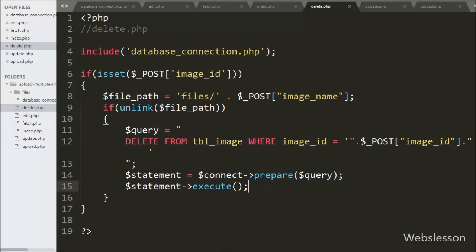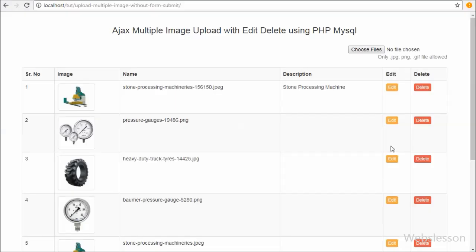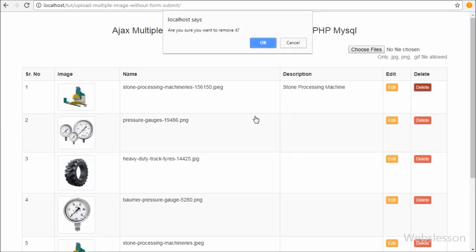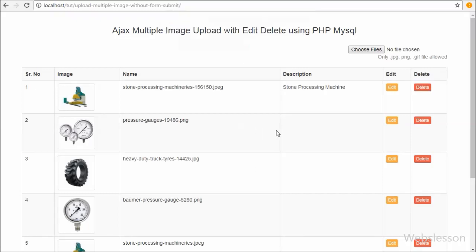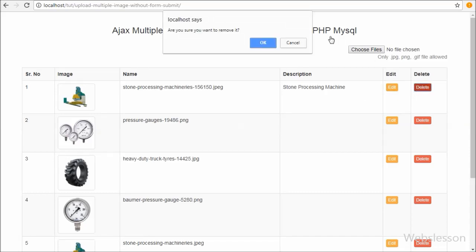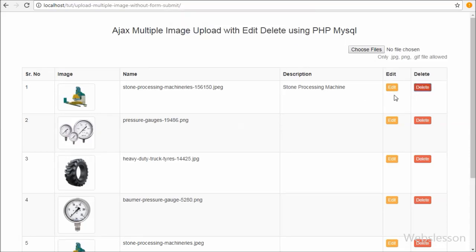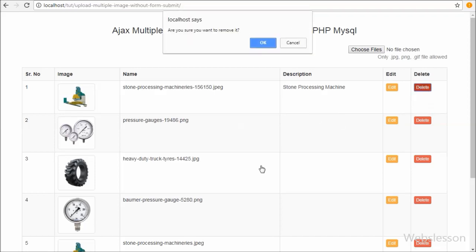Now we check the output in the browser. Friends, first we refresh the page and now we click on the delete button. After clicking the delete button, one message has popped up with OK and Cancel buttons. So we click on the Cancel button. After clicking Cancel no action has been taken, so we again click on Cancel, and now we click on the OK button.